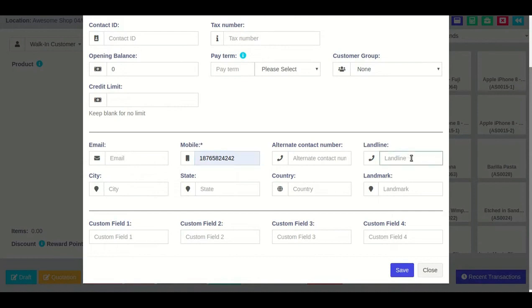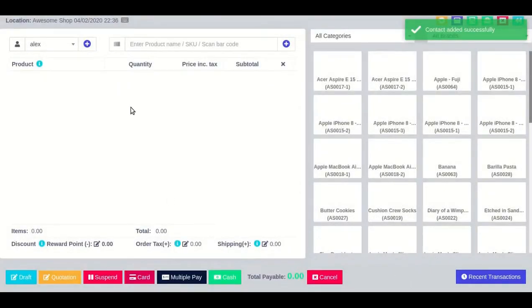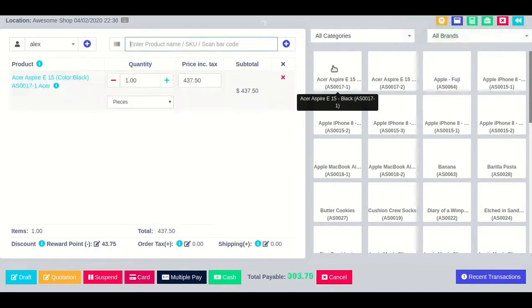I am adding all the details of this customer. So the customer has been added. Let us add a product. So here you can see the total payable amount is 393.75.